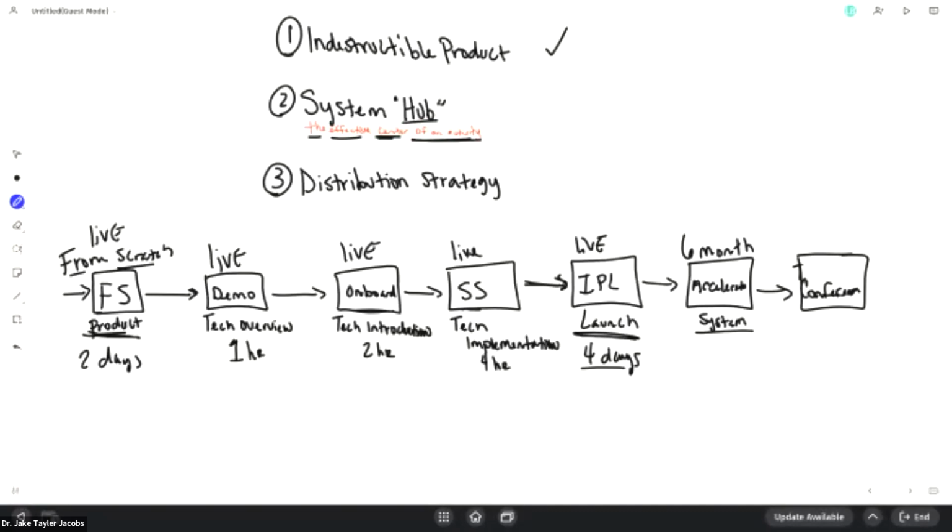Okay. The second thing that you absolutely need, you need a system hub. And a hub is the effective center of an activity. You need something that controls everything for you and works on behalf of you. Can I tell y'all something? Most of us think to go hire first. You don't need to hire first. You just need a system that can do it all for you first.